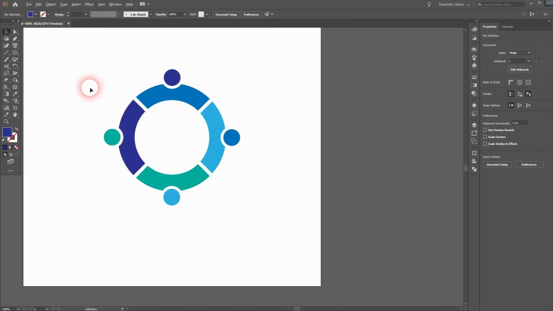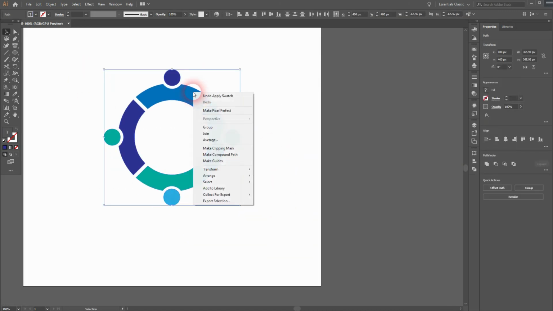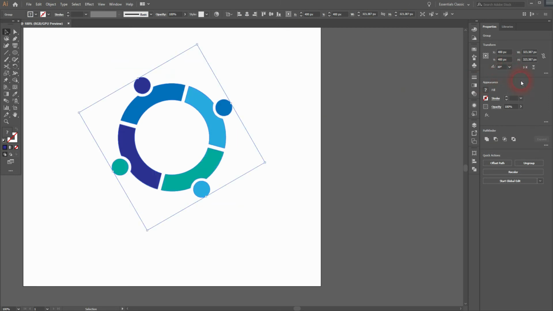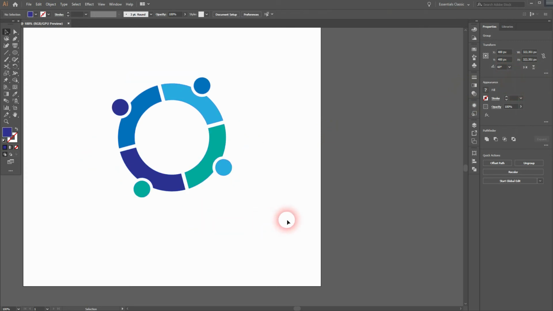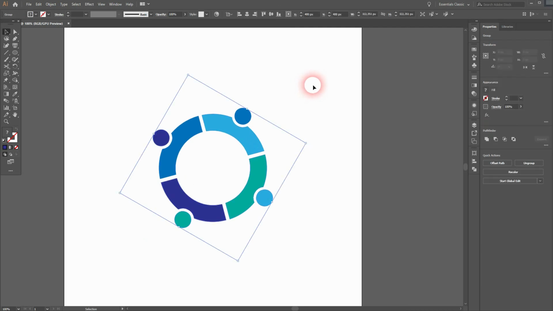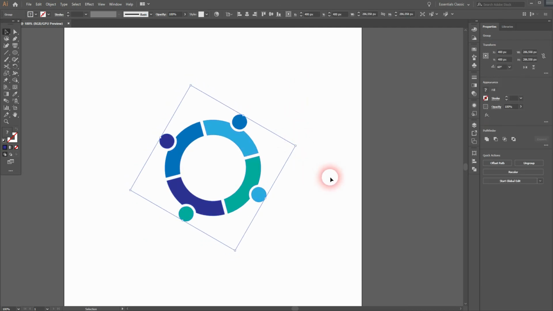Alright, now I can select it or right click group to make it one, and now I rotate it. Well, let me try 60, and that looks fine. And this is how you can create such a logo using the rotate tool in Adobe Illustrator.